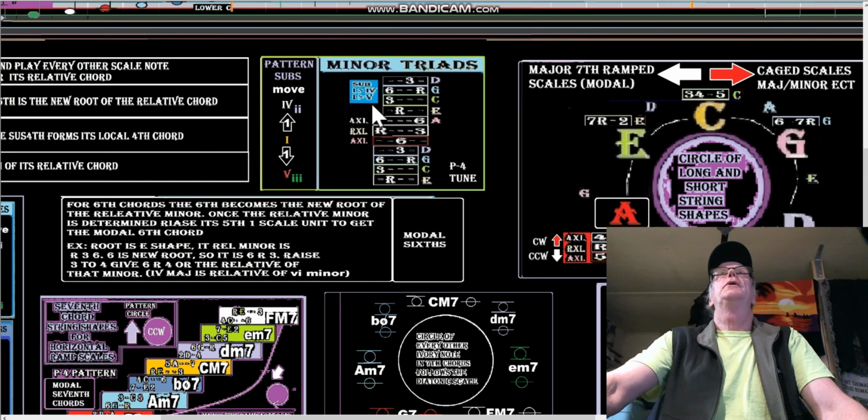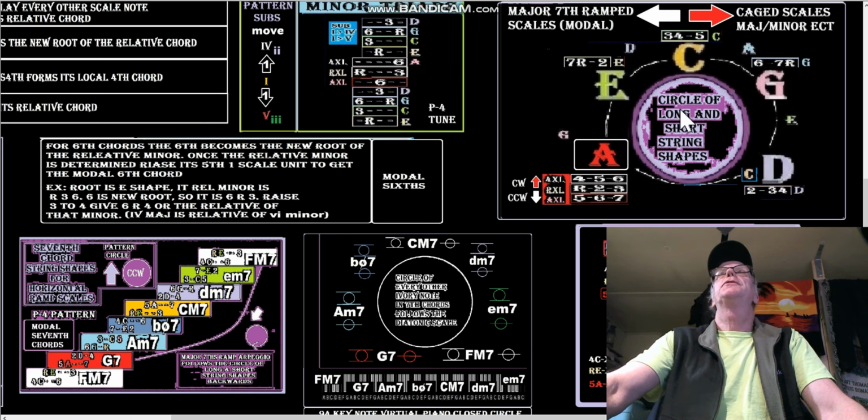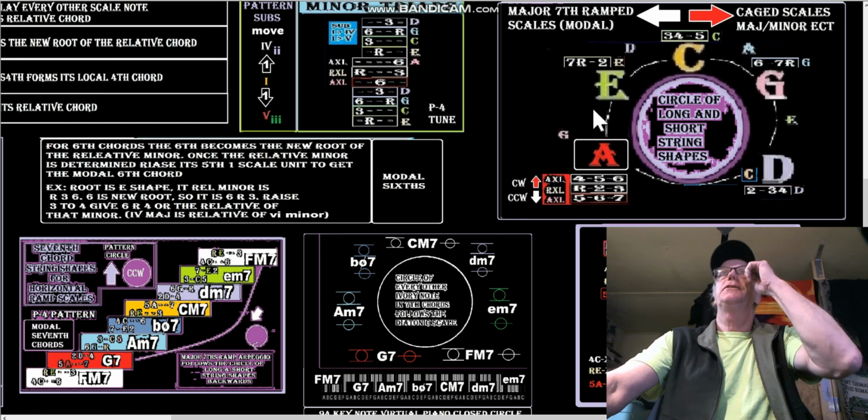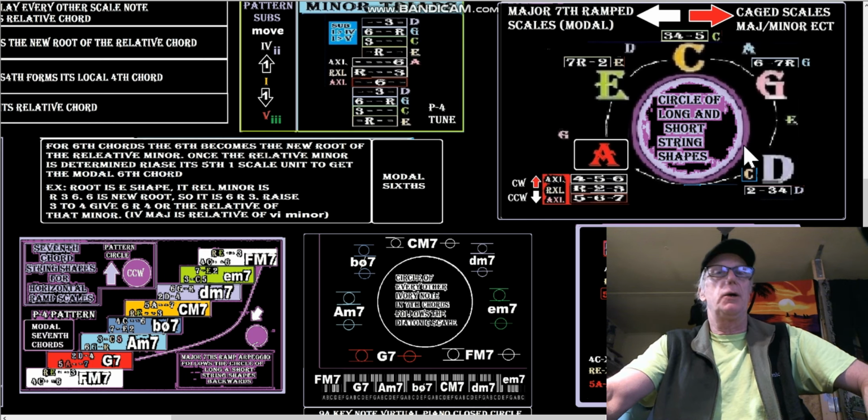Let's look at what's going on over here with minor triads. In the next segment, we're going to be discussing this. We can look at the circle. This is our normal circle, except we have one exception with major 7th ramp scales. We're going to do the circle backwards.